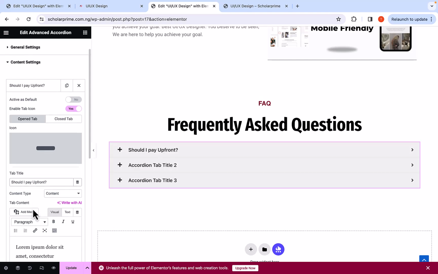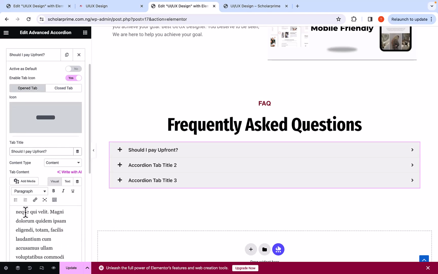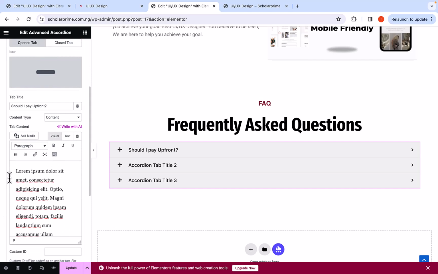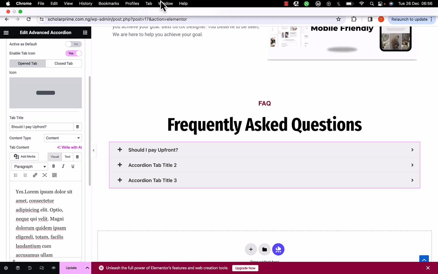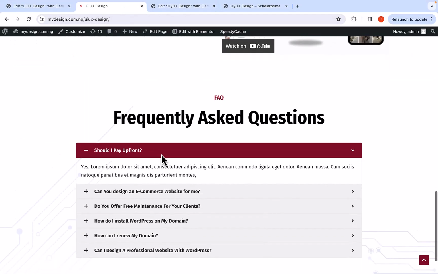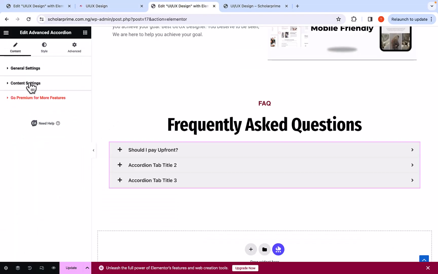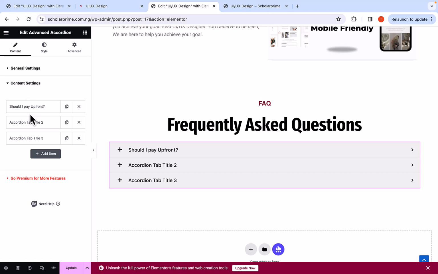So here, this is where you will have the response, the content. So I can just come over here and then type yes, and then you write whatever you want to write there. And then the second one we have, can you design an e-commerce website for me? Very well, I can do that for you. To do that is just $1,000. In case you need someone that can design an e-commerce site, our pricing starts from $1,000. So if you need someone that can design a professional e-commerce site for you, you can contact me. That $1,000 also consists of the hosting, a very good VPS hosting, and your domain.